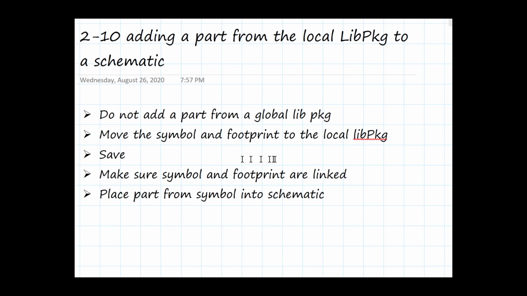I'm going to give you the quick answer now. You cannot add a part from the symbol library of the global library package and paste it into the schematic, because it will not contain the linkage to the footprint. What we have to do is use the local library package to put the symbol and the footprint, and then we'll have linkage between the symbol and the footprint.